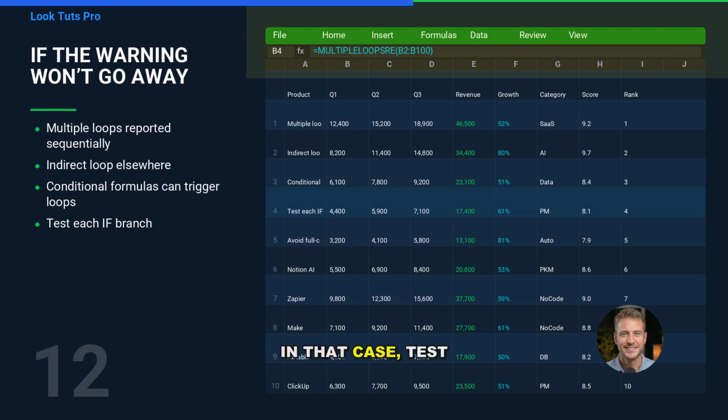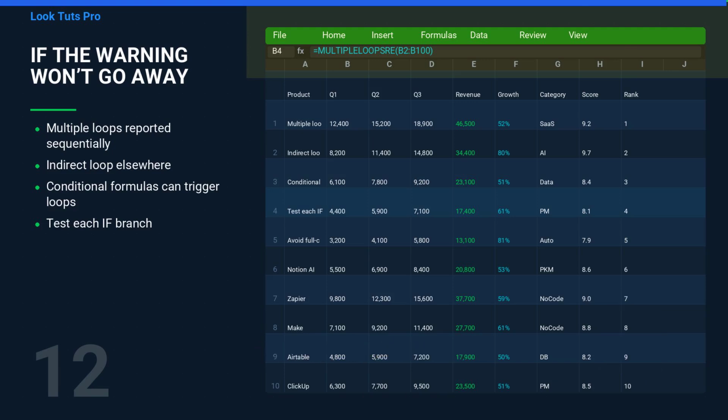In that case, test the conditions. Try the inputs that trigger each branch and see when the loop appears. Also watch for references to entire columns, because they can pull in unexpected cells, including totals or helper rows. The fix is still the same process. Identify the chain, break it intentionally, then recheck the circular list until it's clean.